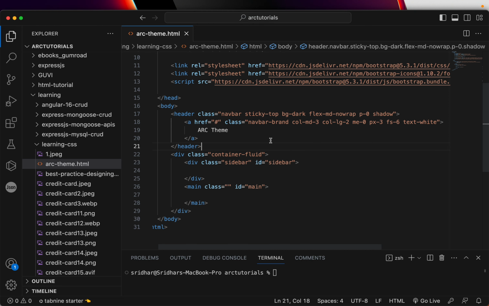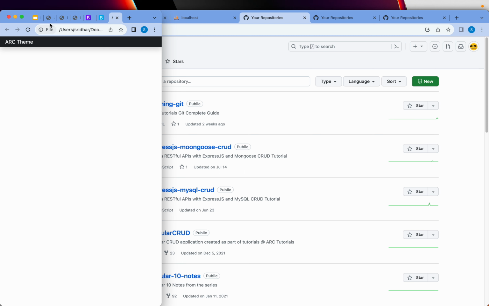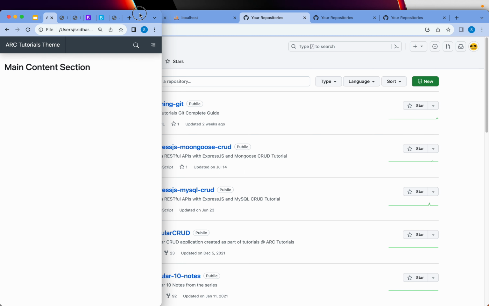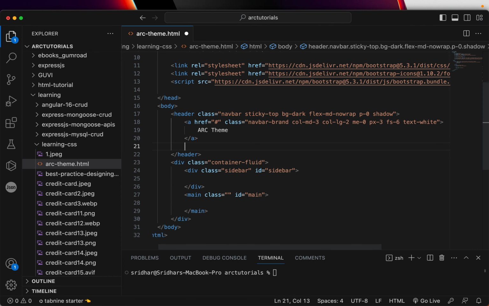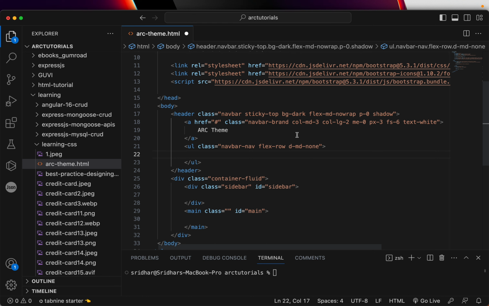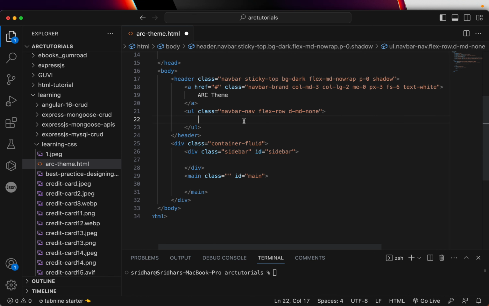All right, now like I showed you, when we shrink, we should see two options like this, right? And it should look much better, right? So we are going to implement that. So throw in a ul and let's call it navbar nav. Let's say it will be a flex row because we want it in the same line, and I'll say md don't display on any other device other than medium. So it will not be displayed if you are on medium or any larger, only on smaller devices.